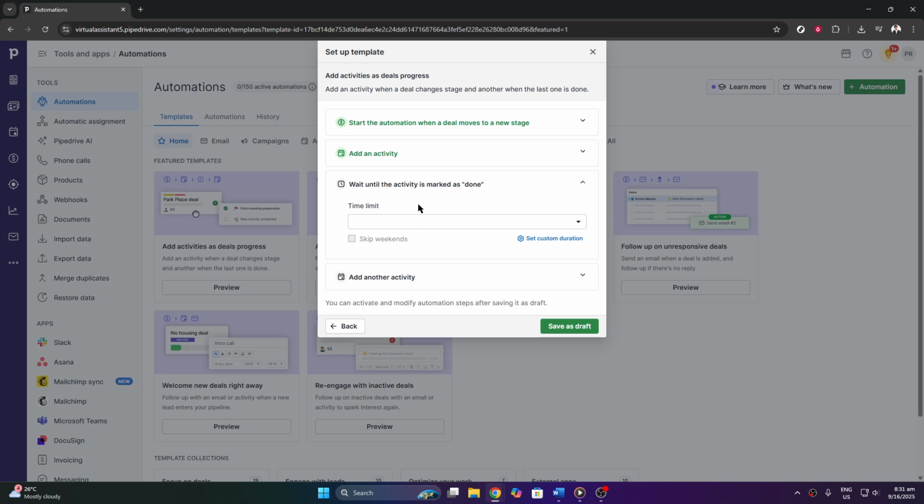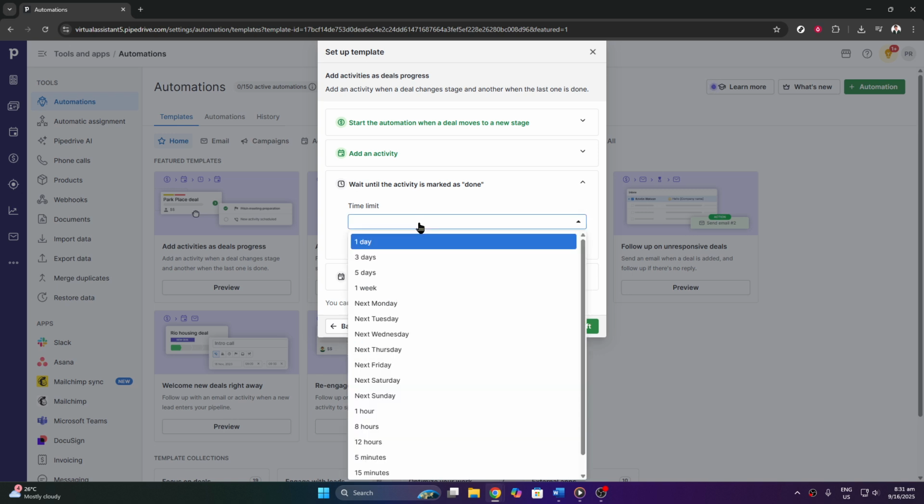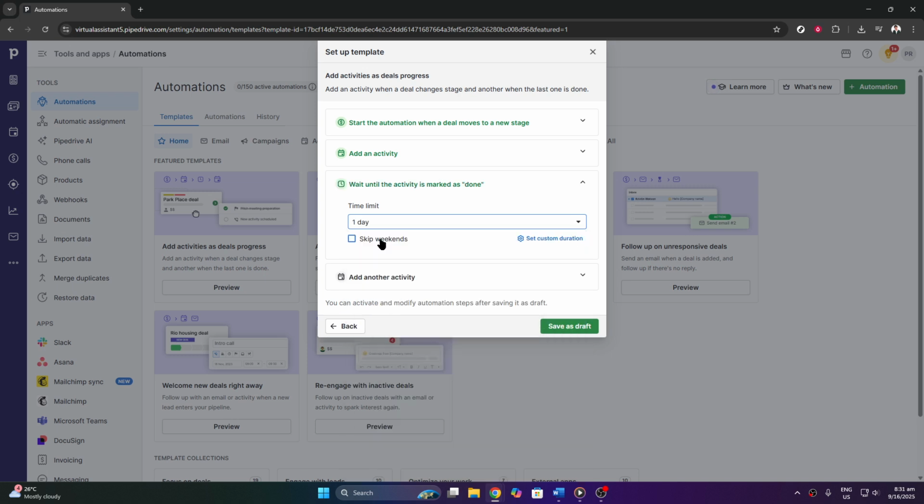to the next task. Now navigate to the Time Limit drop-down and choose 1 day. This means if an activity isn't marked as done within a day, the workflow pauses until it is completed, keeping your process organized and timely.